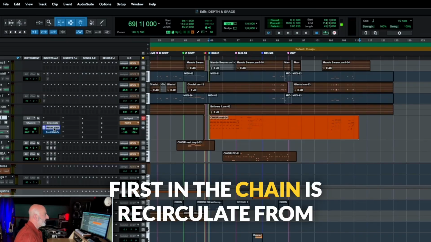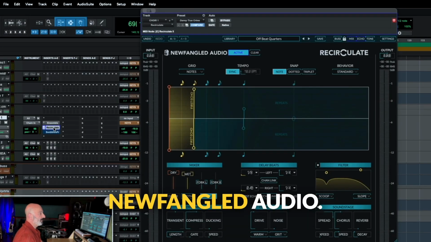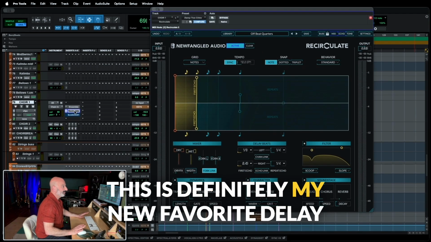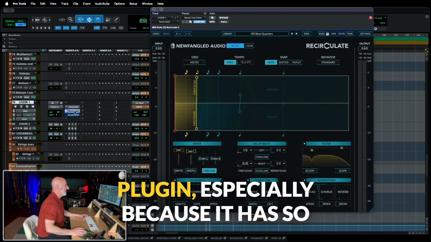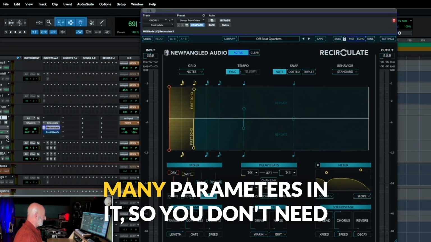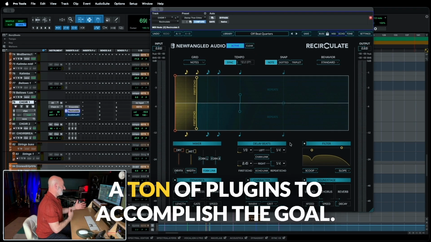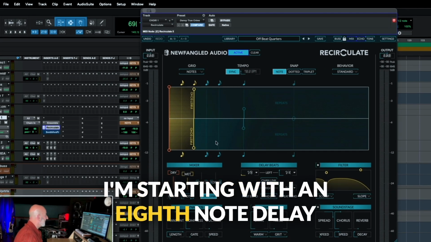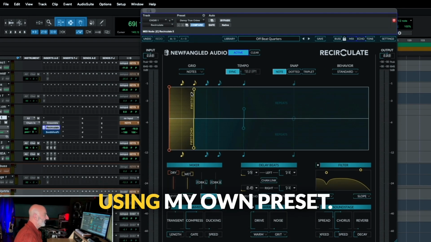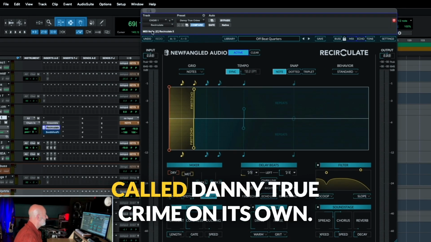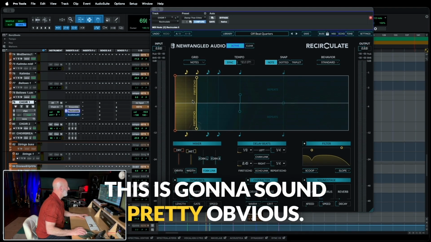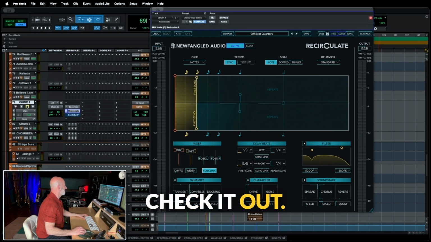First in the chain is Recirculate from Newfangled Audio. This is definitely my new favorite delay plugin, especially because it has so many parameters in it, so you don't need a ton of plugins to accomplish the goal. I'm starting with an 1/8 note delay using my own preset called Danny True Crime. On its own, this is going to sound pretty obvious. Check it out.